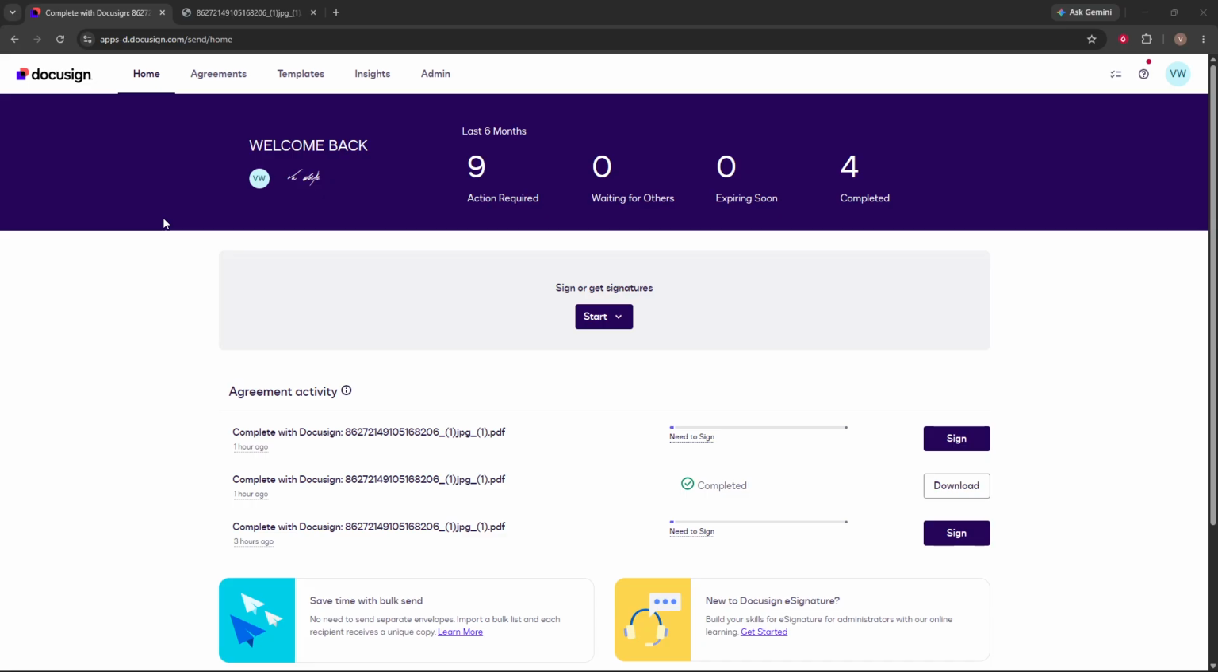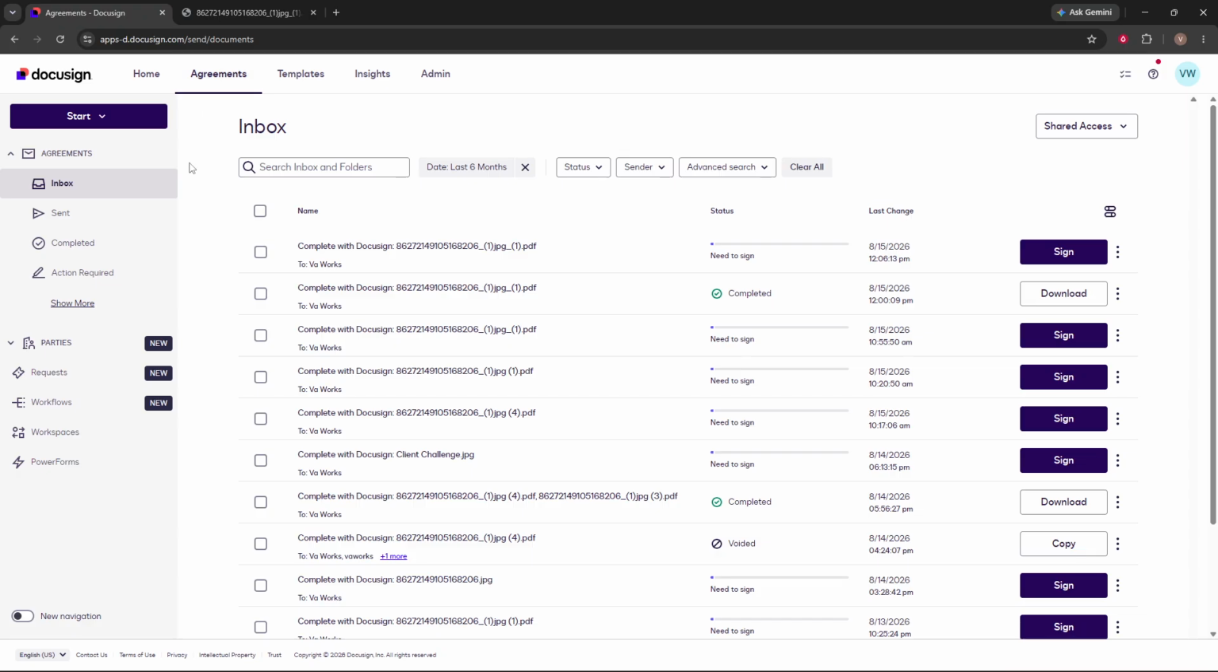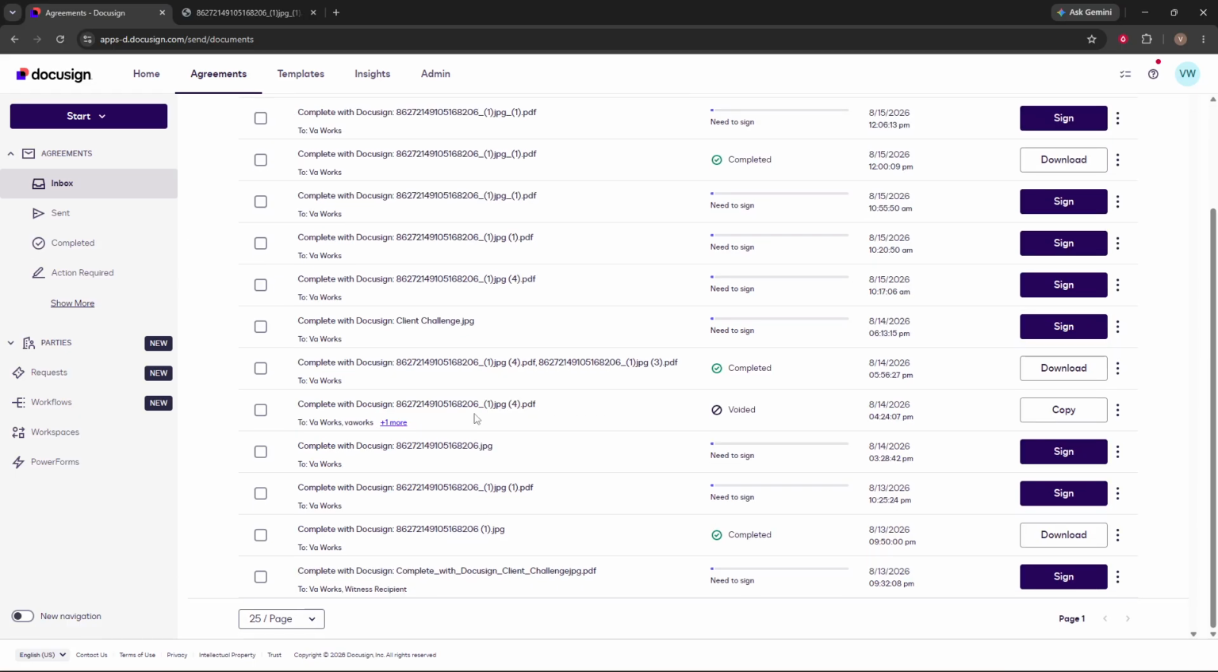Once you're logged in, go to the Agreements section or the Manage section, depending on the version of DocuSign you're using. This is where you can view your envelopes and find documents that have already been completed.